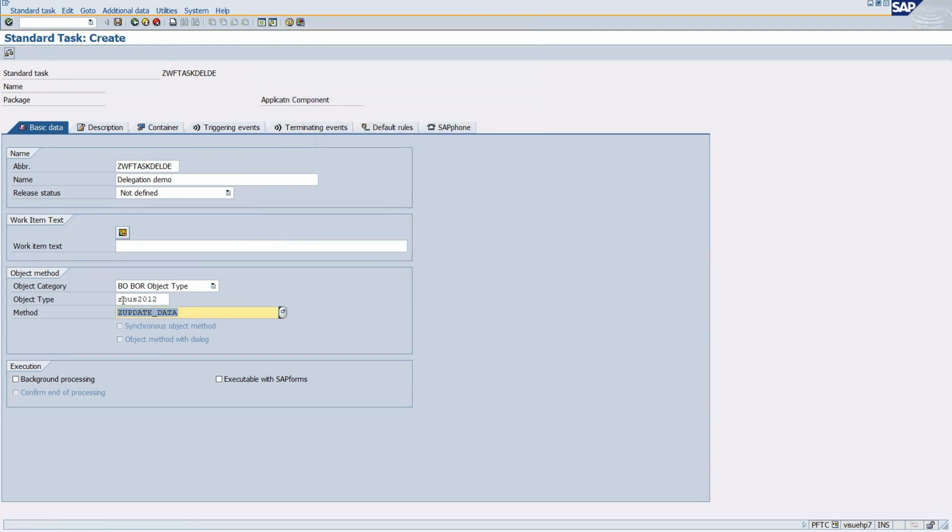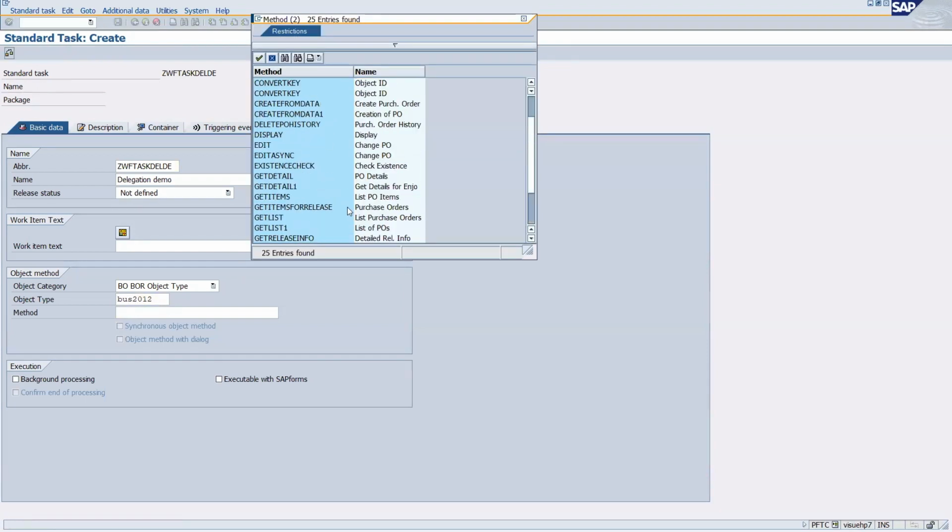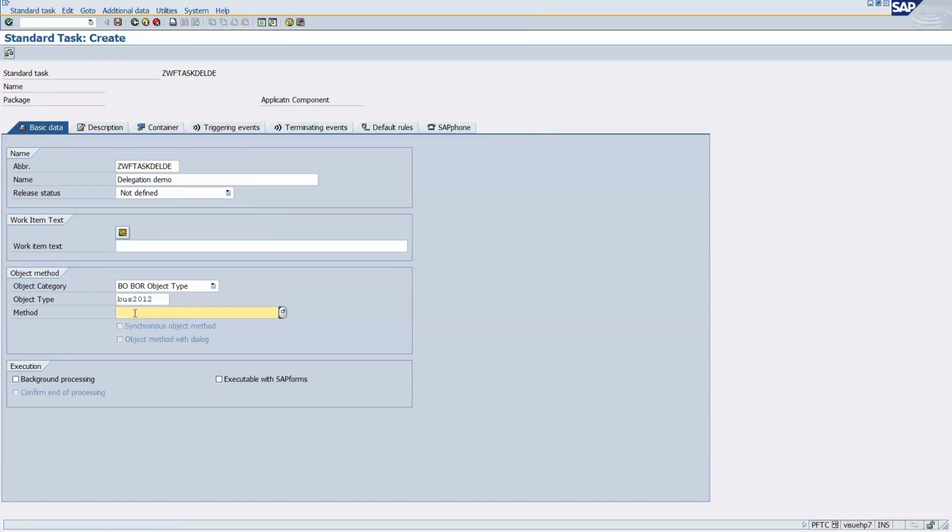Now what I want to do is, instead of JBUS2012, I want to use BUS2012 only, and I want to use this Z update data. If I give it here at this moment, I will not be able to see that Z update data custom method, because I'm using this one. So with the delegation, we can do it. Now why is such a thing required?